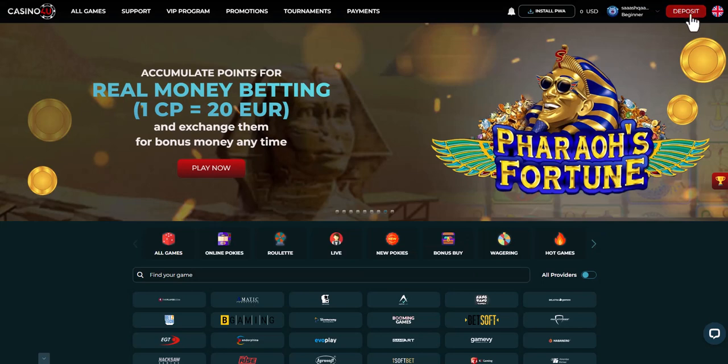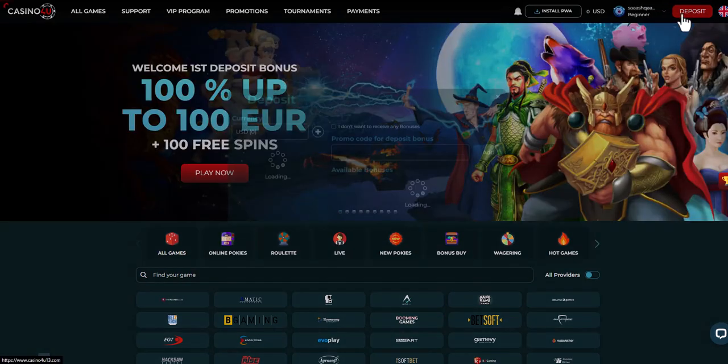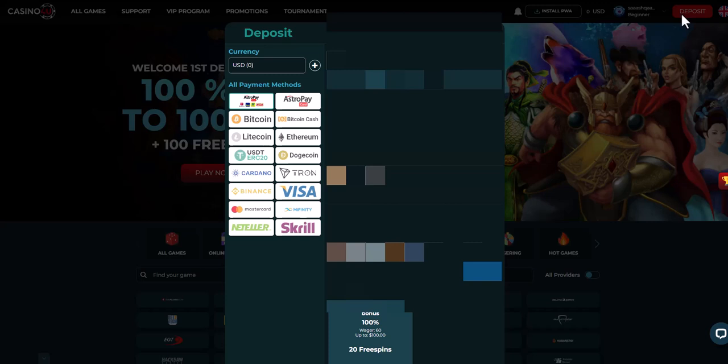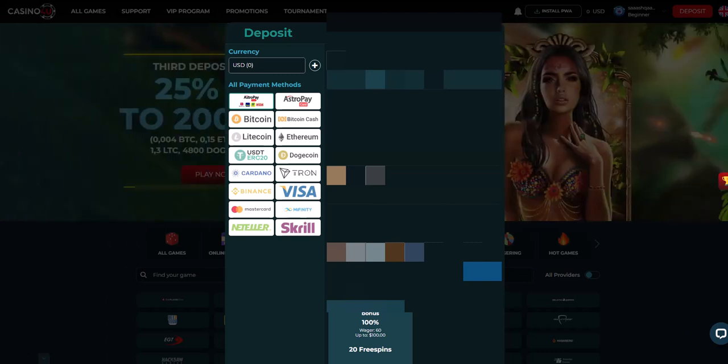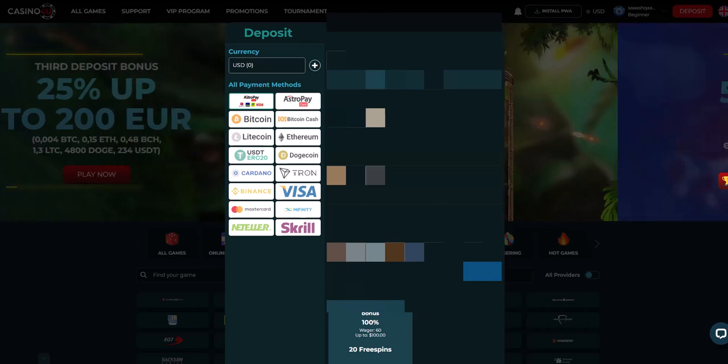Now open the deposits section of the online casino. Find the list of payment methods and choose Astropay. The minimum amount for a deposit in any casino is $10. You need to enter the card number, first and last name, and also the country of residence.